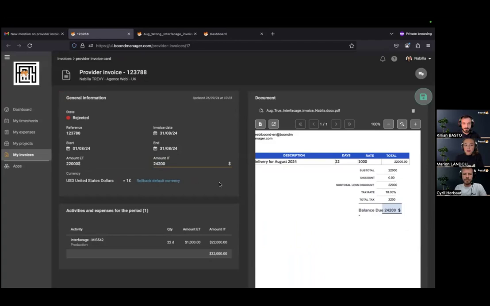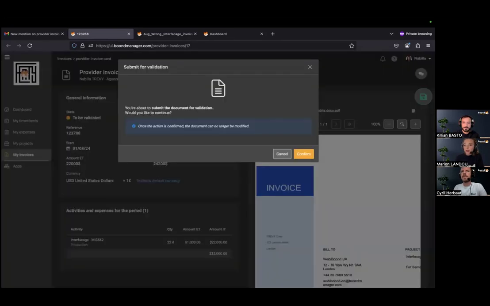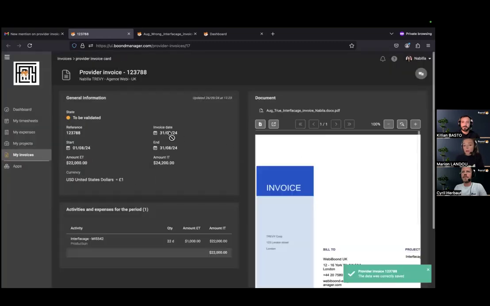And also she has to change the state as it is still in rejected, but she wants to submit the invoice in order to be validated by Jenny. So she can change the state and save the invoice. While she is saving the invoice, there's a message that explains that now the invoice will be locked and she will no longer be able to do any modification.